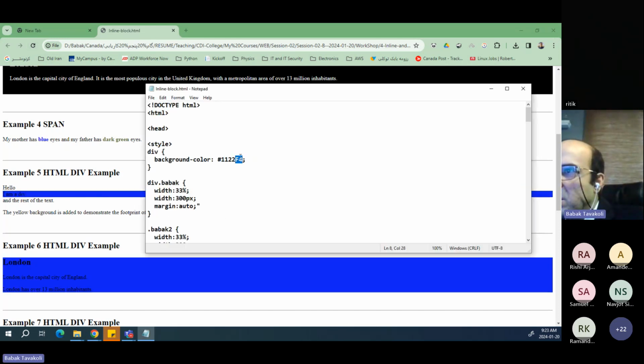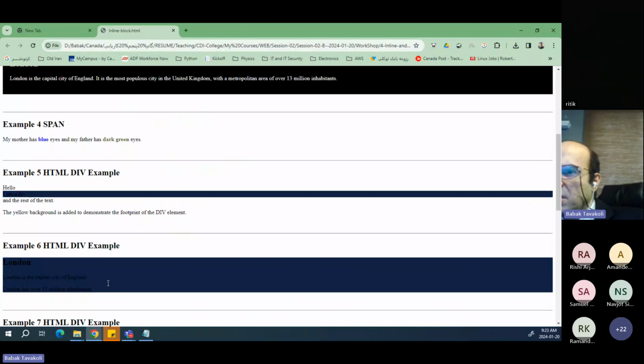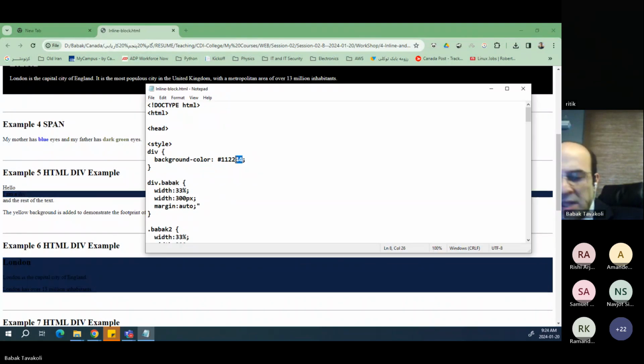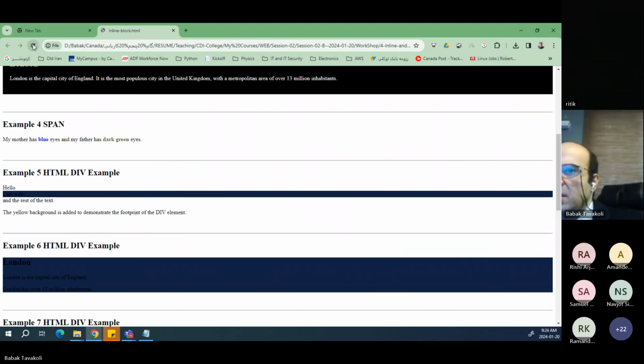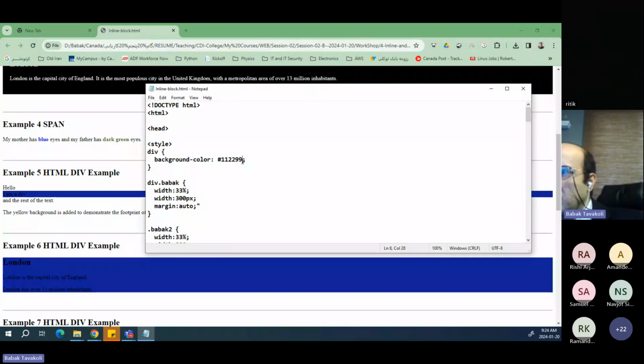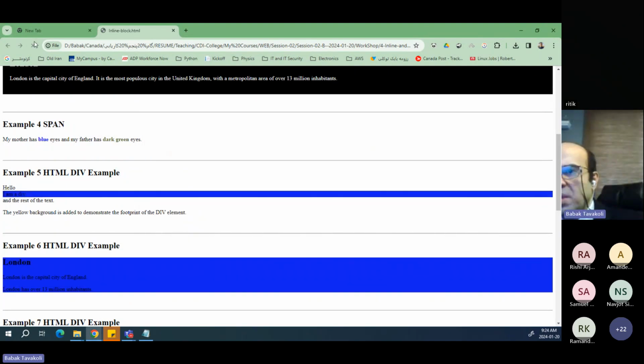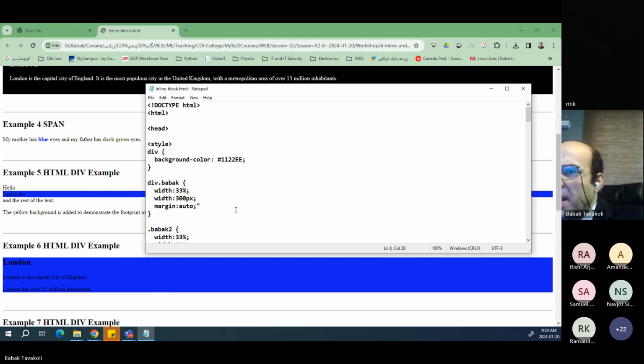And this is very blue, so let's make it a little bit smaller. Oh, no, it's darker. So we have to increase that. So 99, that might be good. Oh, no, let's go to EE. Oh, yes, better. Okay, so you can change the color inside the style. This is the background color attributed to the division.